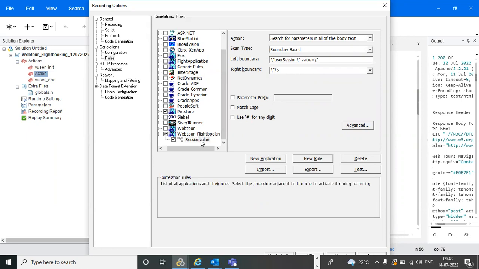I created the application. In that I created a rule. Which rule did I create? The user session value rule. Now for this rule there is import and export also. Import means we want to send this file to someone, because Narayana is also doing the same work, but I want to remove some of the manual effort. I already did the correlation, so I want to send this to Narayana.